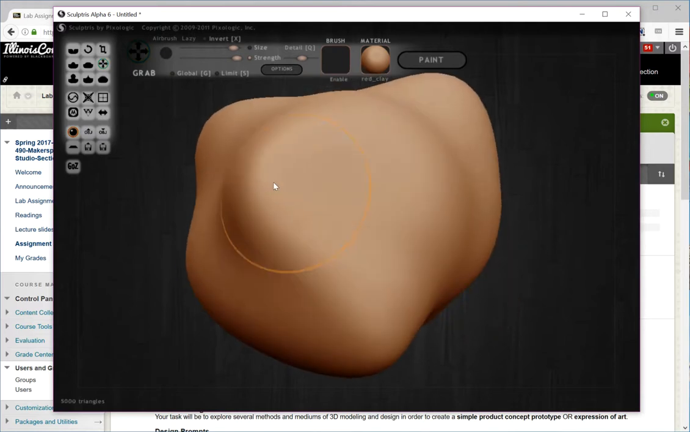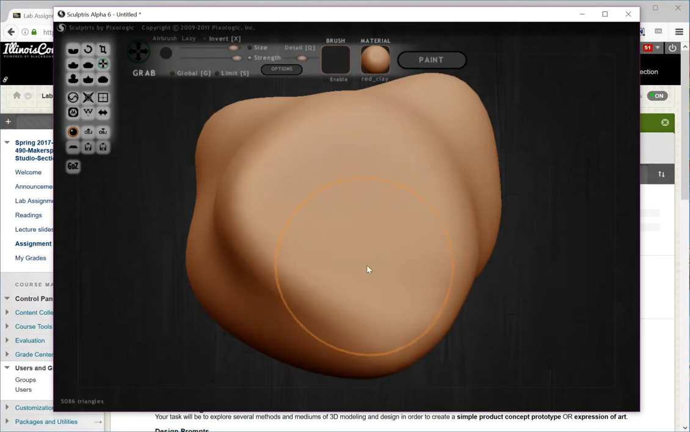Now, if you make an object that is too complicated, you will get the program to crash. It will try to auto-recover your work. So that's one of the nice things about it. It is still kind of an alpha, which means it's in test phase. So it's not totally perfect, but they try.